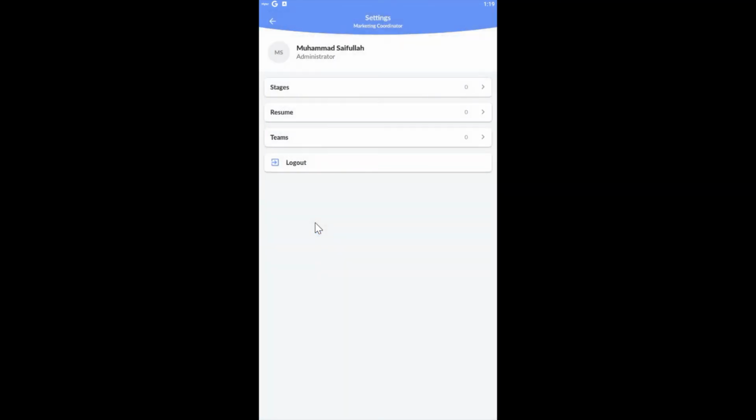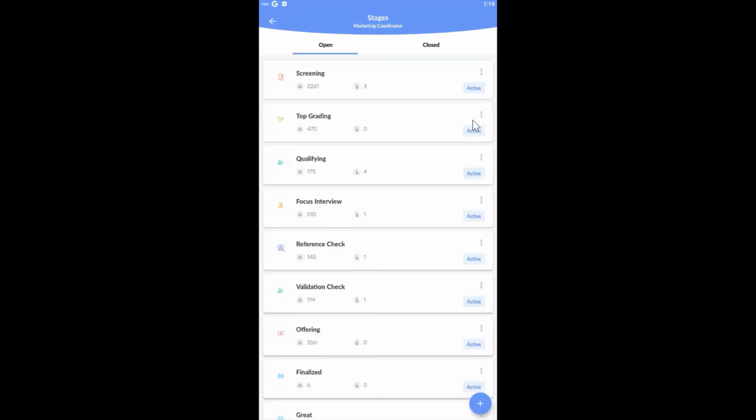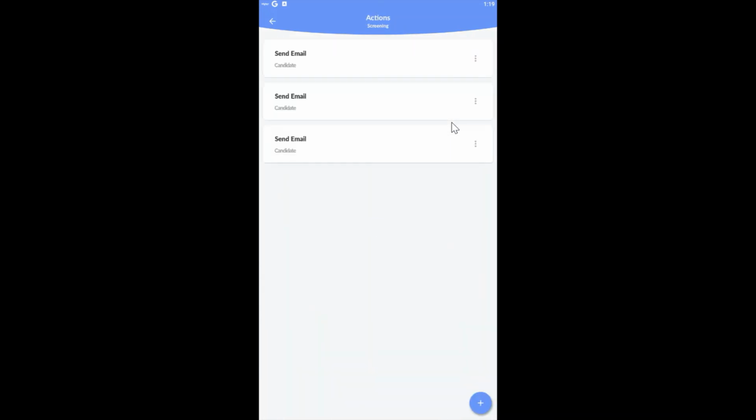And finally, from settings, you'll be able to configure some settings in the system, such as defining the stages that make up your interviewing process. You can also add actions. So you can add certain triggers, which are automatic when a stage starts, whether it's a task that will be assigned or an email that will be sent out automatically to candidates, for example, if they've been disqualified.